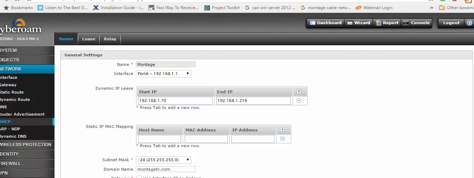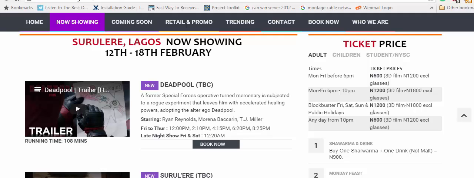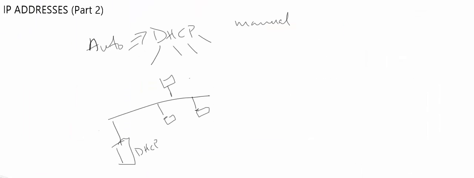There are other devices you could use to configure DHCP. So that is it for the automatic assigning of IP addresses using DHCP, and we have the manual configuration. Having said that, I think I can move on to the next in line of my topic.